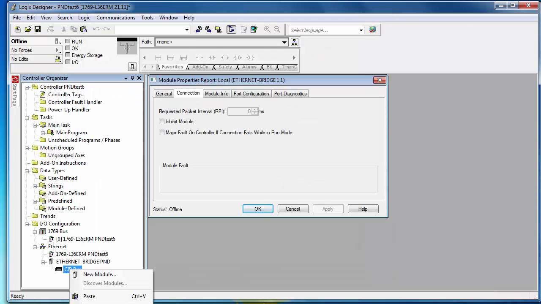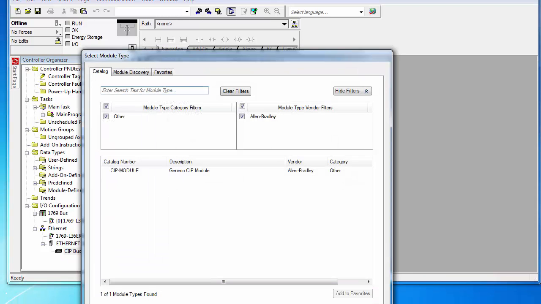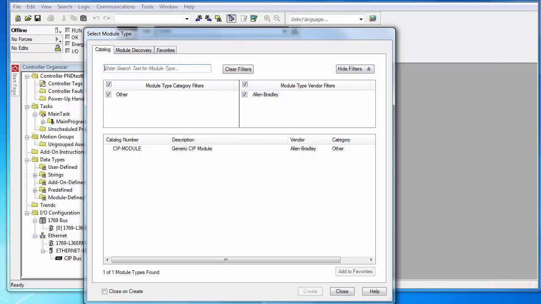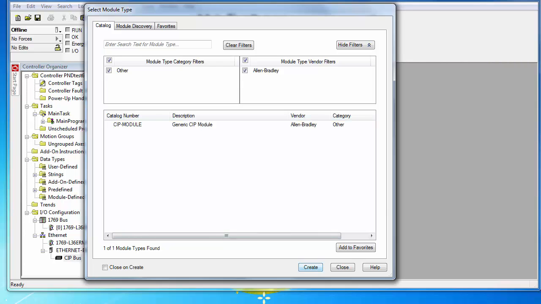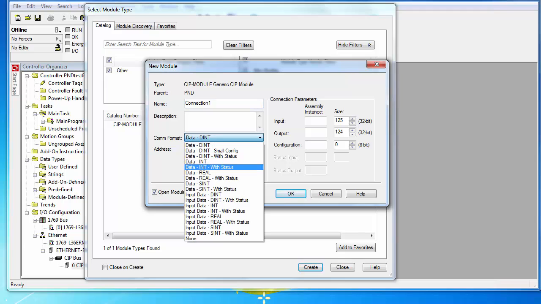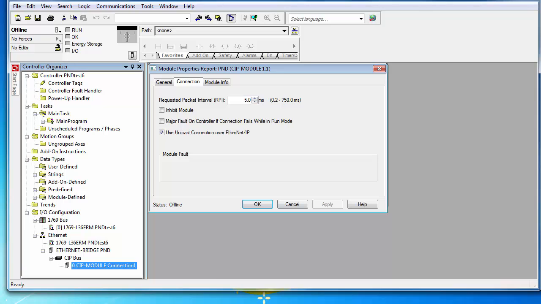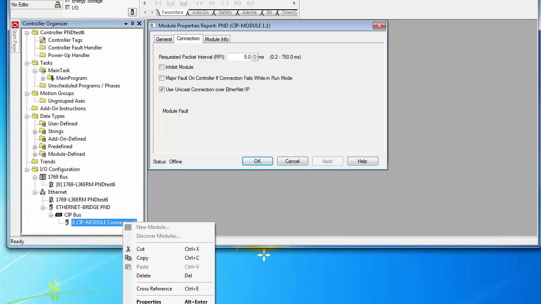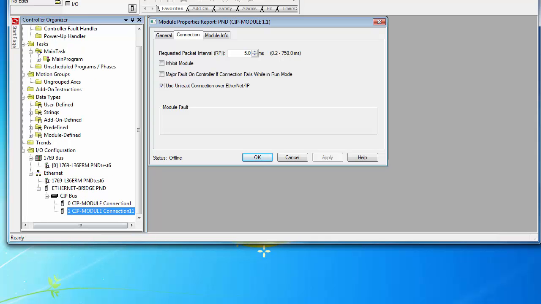Now I'll right click on CIP bus, and I'm going to choose the CIP module. So double click on the CIP module or just click create, and then we'll give that a name, connection 1, choose DINT or the data type that you wish to use. And then for the assembly instance, 1, 2, and 4, and then remember the I/O sizes that we chose, 128 words or 256 bytes. And then I'm just going to copy this guy, so copy and paste. So now we have two I/O connections set up to the gateway.